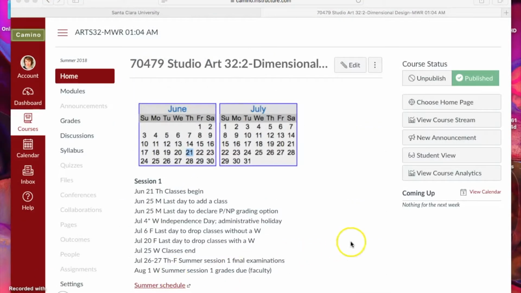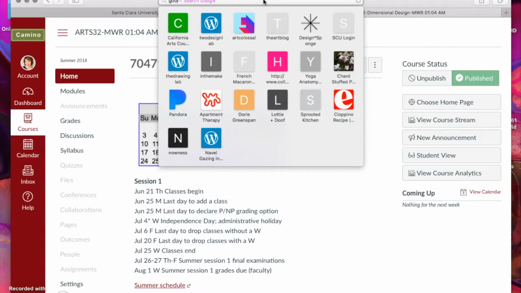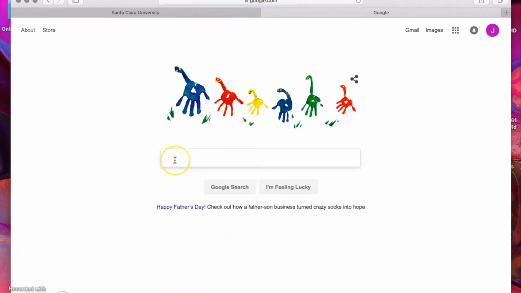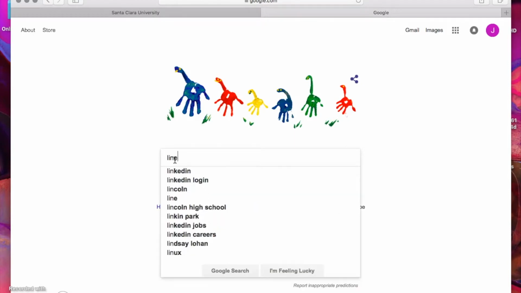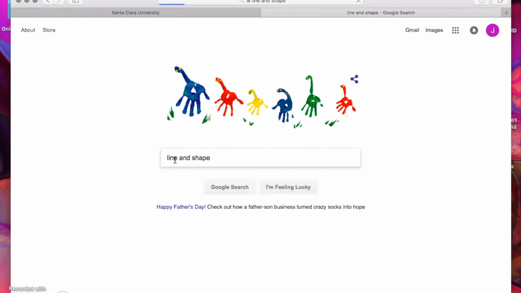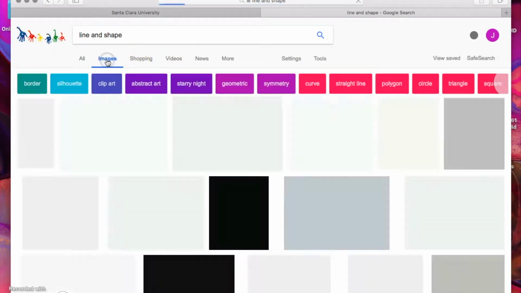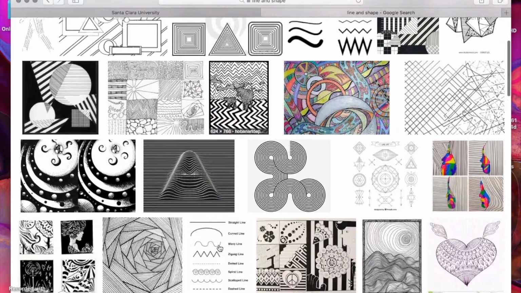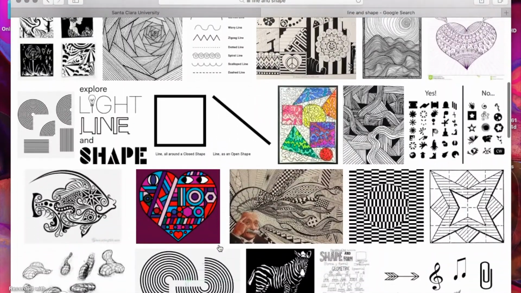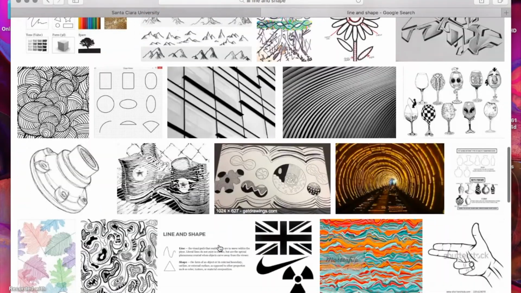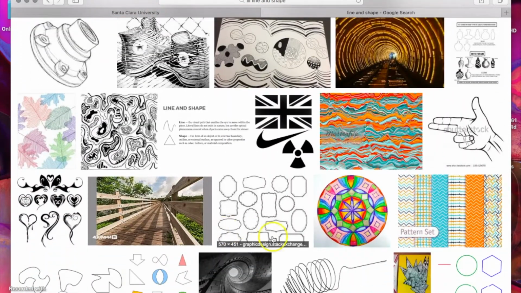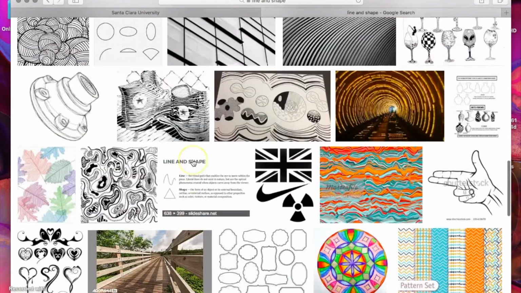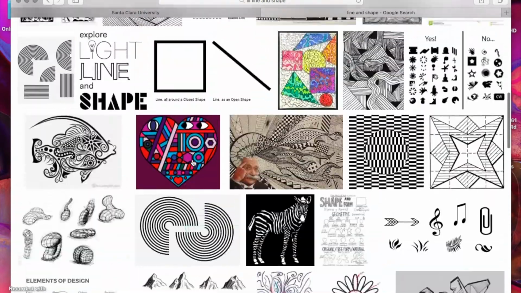The first thing that you'll need to do is get some good image sources for your abstractions, your line and shape drawings. So I'm just going to go to Google and type in, well, here's what people do that they probably don't want to do: line and shape. And then hit images. Here are a lot of beautiful drawings involving line and shape. They're great, but this is not going to serve you. It's also doing the work for you in that all of these drawings are already abstractions. You want to create your own abstractions.